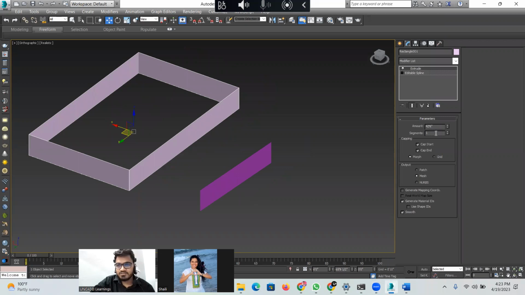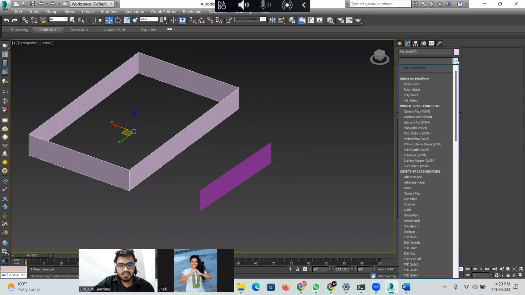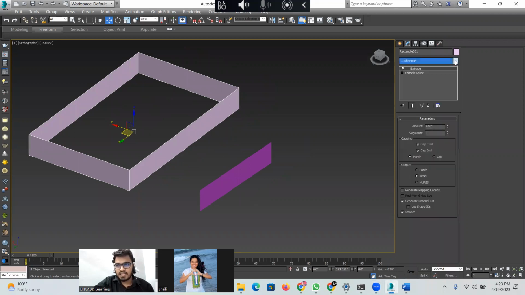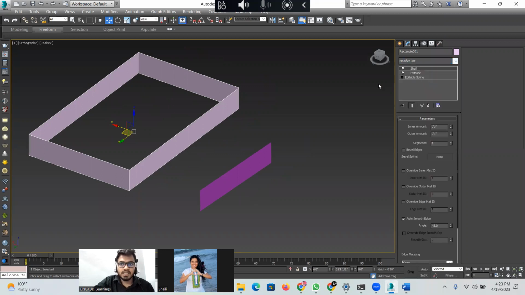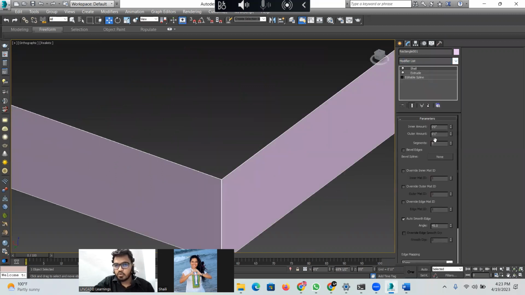Okay, just click on this one, go to the modify list and extrude. Type here "cell". The Cell modifier is visible here. Click on this cell and you can see there are two options, inner amount and outer amount.